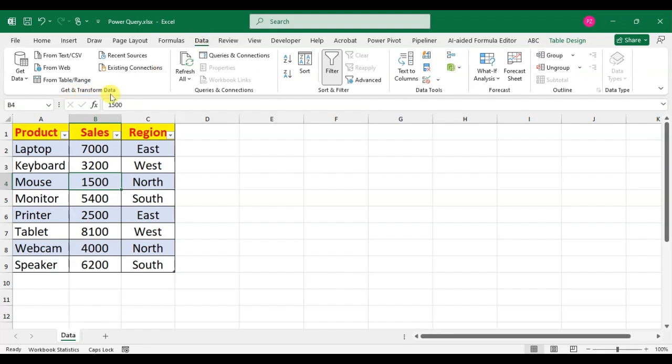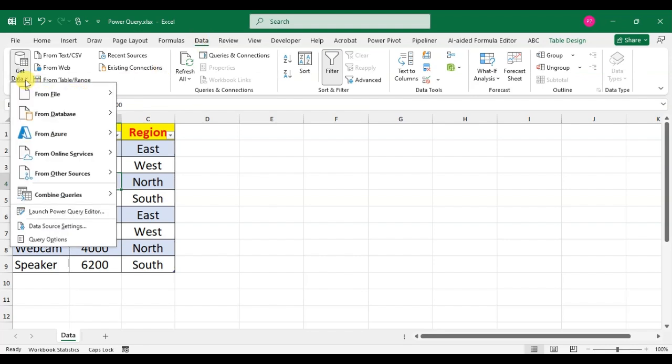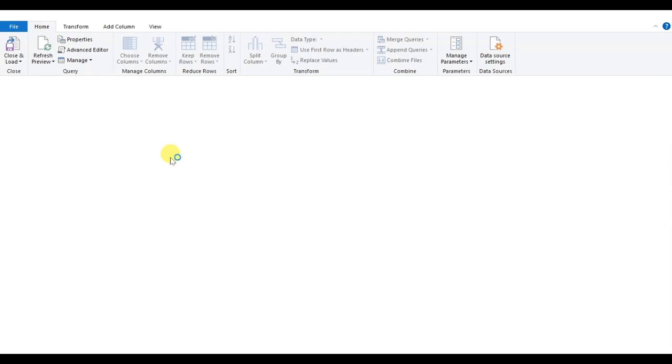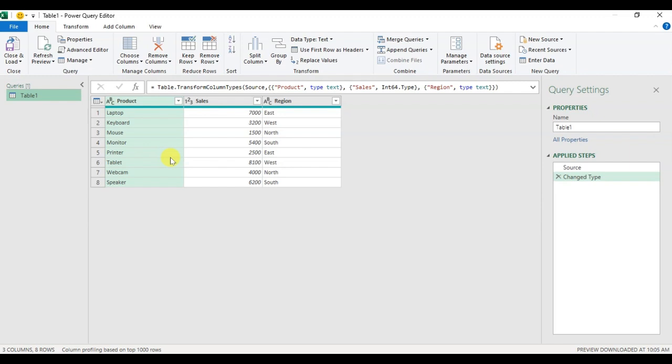In the Get and Transform Data group, click on the Get Data option. Then click on From Other Sources. Then click on the From Table or Range option. And here you can see your Power Query Editor is open. Now you can see your Table1 data. So this is your table.